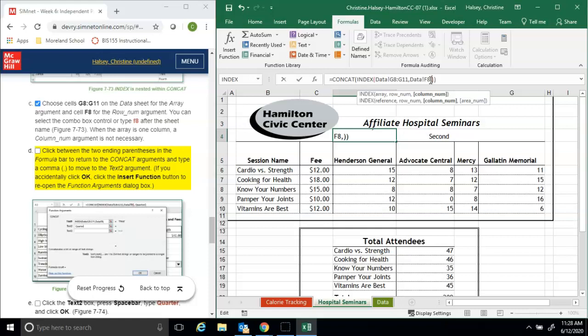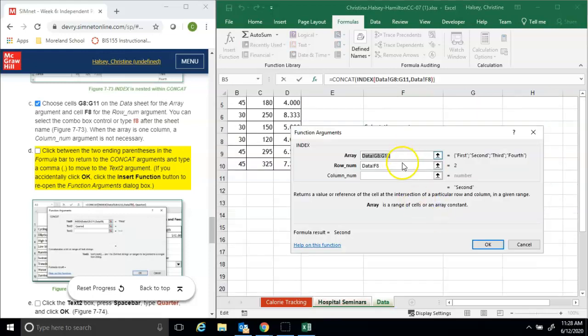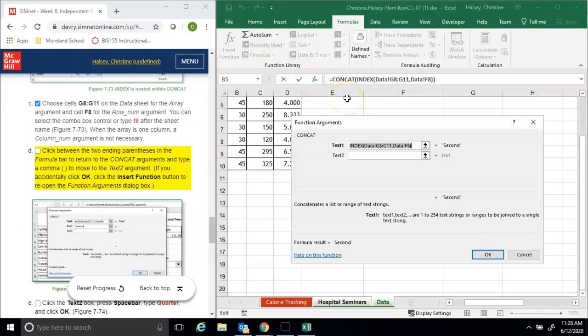And if we just like using the other box, we can hit insert function. And there we go. It's back into my index function. That's not where it wanted me. It wanted me on my concatenate function. Okay, so why is that? Oh, that is it. Okay.